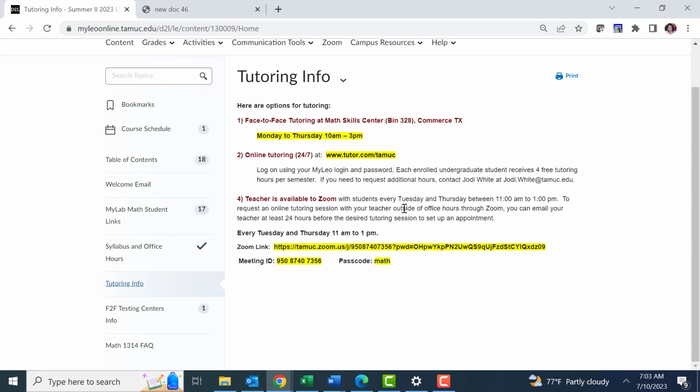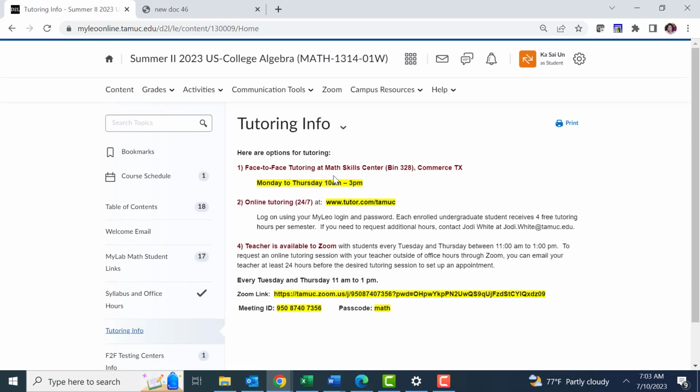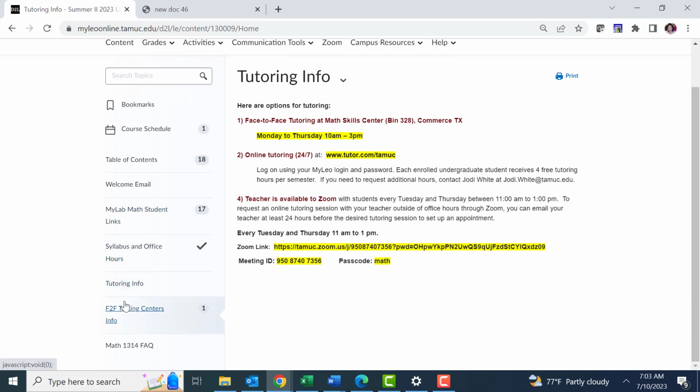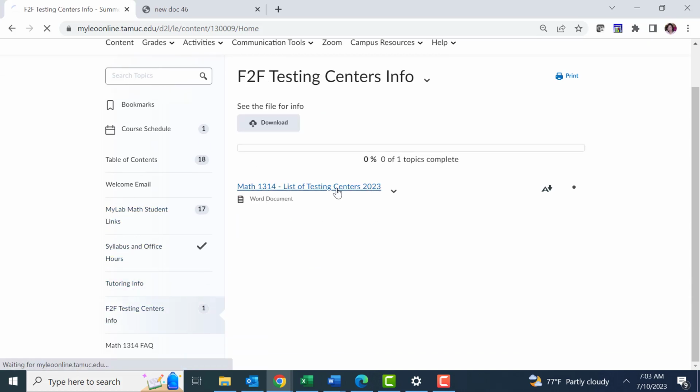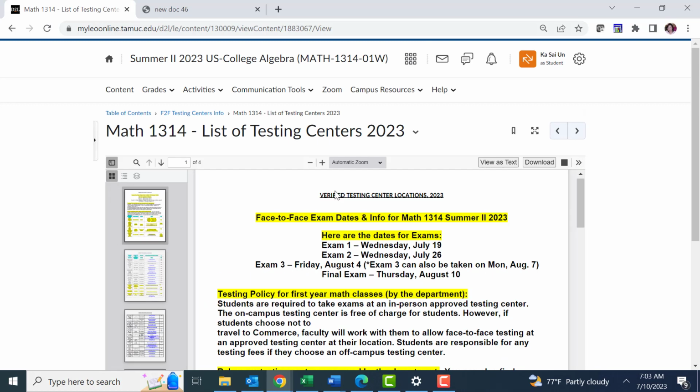I should be available every Tuesday and Thursday between 11 a.m. to 1 p.m. You can also make an appointment with me. If you want face-to-face tutoring, you can go to the Math Skill Center. You can access the online tutoring through tutors.com using your MyLeo login and password. I have the face-to-face testing center information here also, so you can check it out.